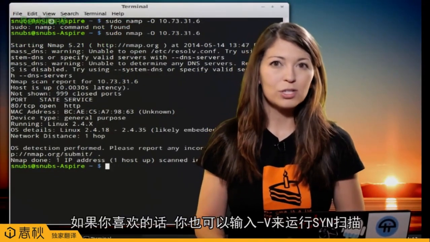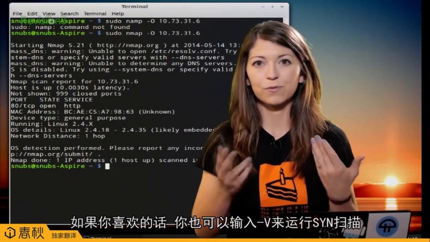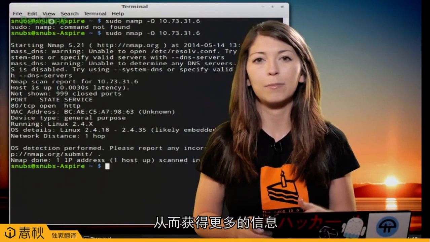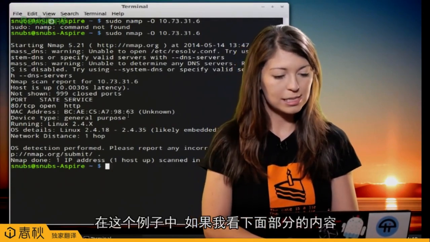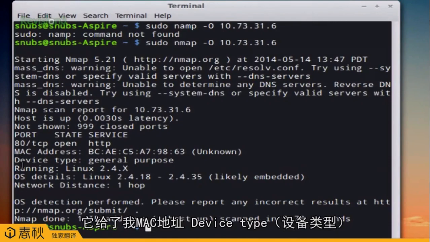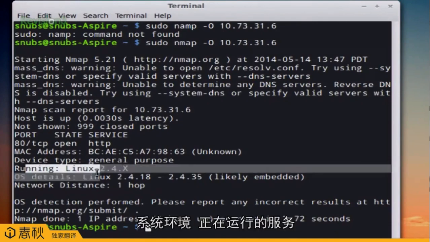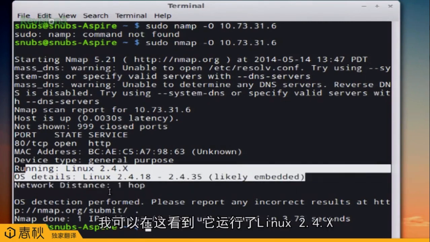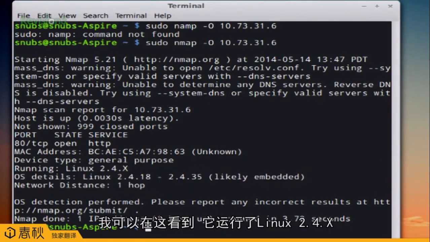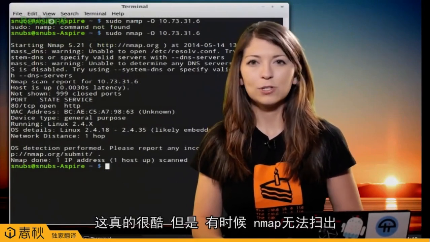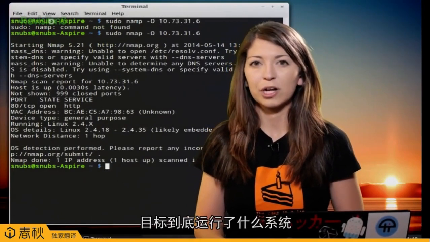Now, if you want to, you can also add -v, which is for verbose, to this command to show you more information that Nmap acquires. So in this example, if I go down to the bottom, it gives me the MAC address of my target, device type, and what operating system and service it is running. So I can see that it's running Linux 2.4.x. That's pretty cool.